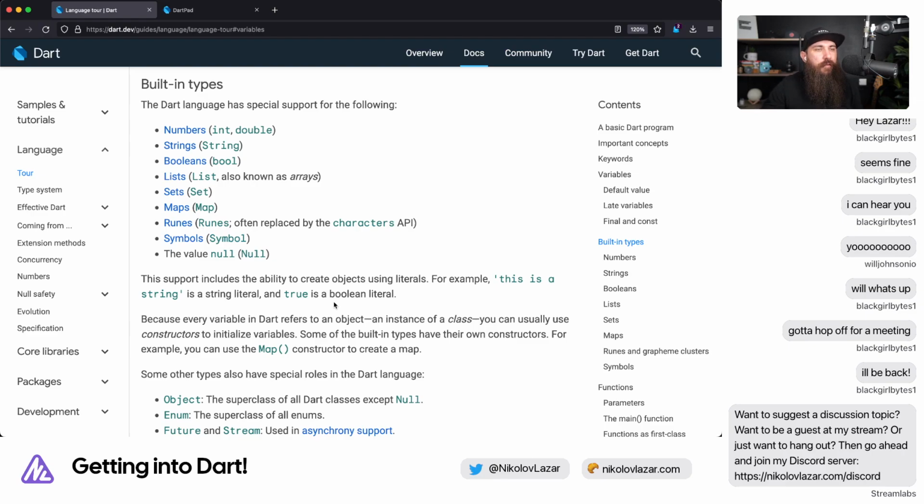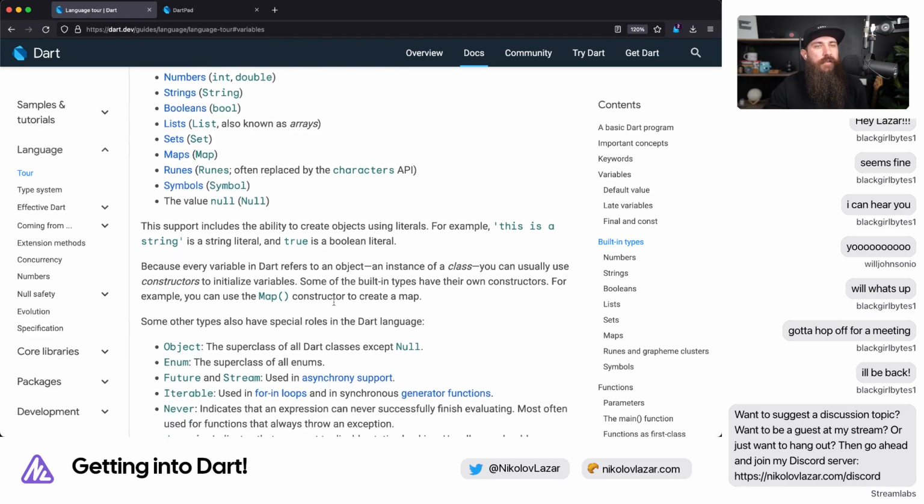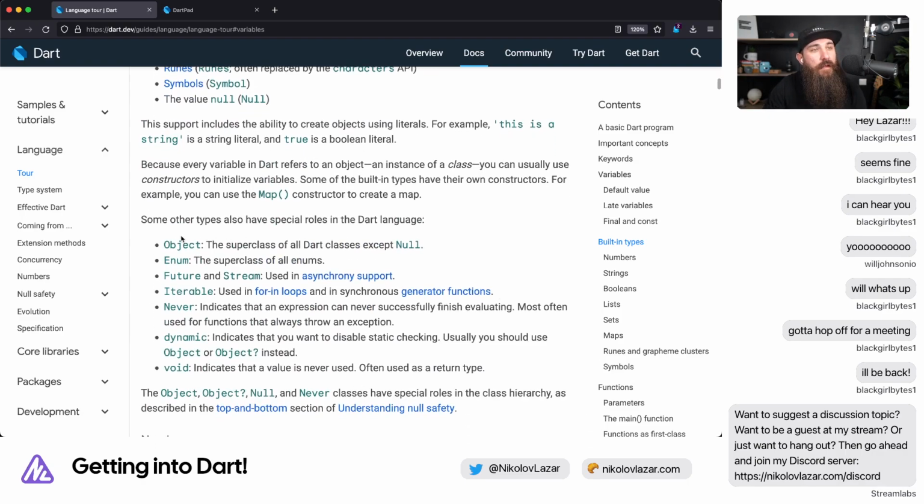Because every variable in Dart refers to an object, an instance of a class. You can usually use constructors to initialize variables. Some of the built-in types have their own constructors. For example, you can use the map constructor to create a map. Some other types also have special roles. Object is the superclass of all Dart classes, except null. Null is not an object. Enum is the superclass of all enums.